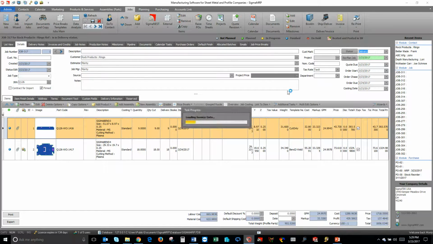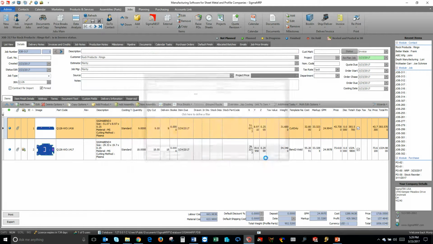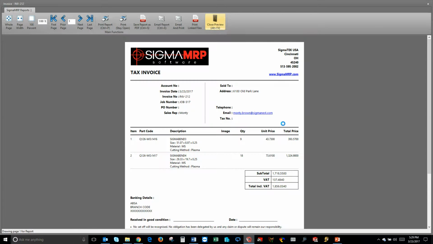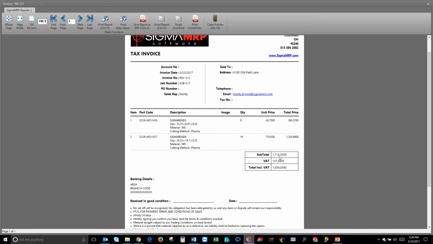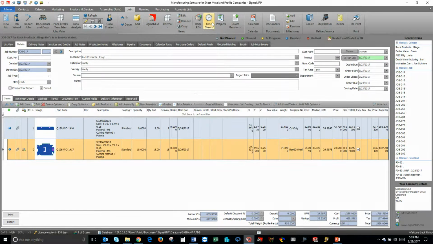So we're going to go ahead and create a new invoice. You can see here we have a price of $1,718, a total of $1,856. To create that invoice out of SigmaMRP. Again, a fully customizable report showing our values and our tax and so forth. But with SigmaMRP, we can also link this up to QuickBooks. That's what I'm going to show you next.